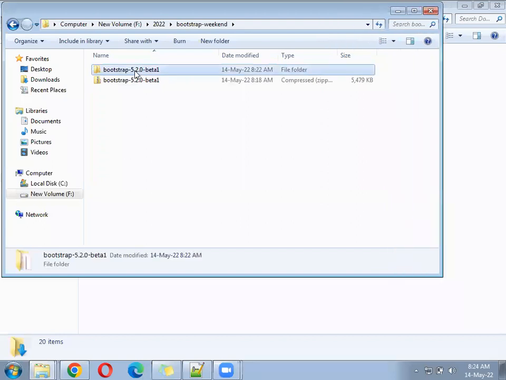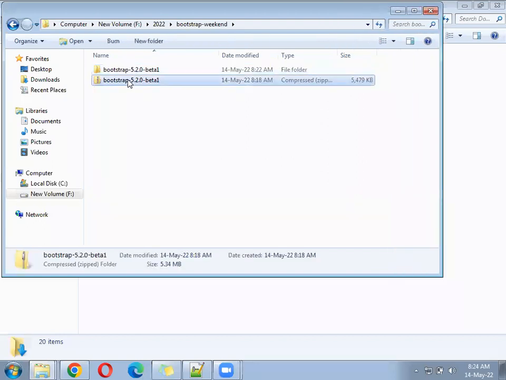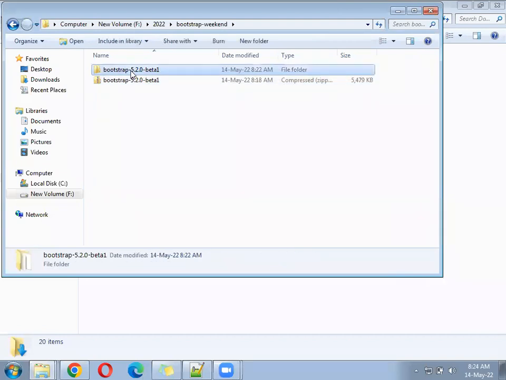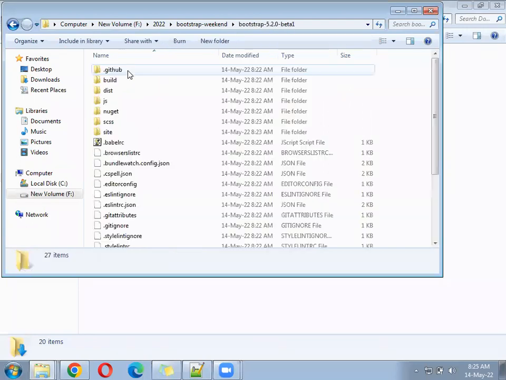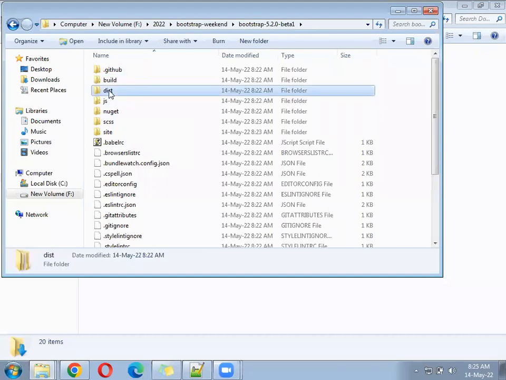Now in this folder what you see, one is the zip folder and one is the extracted folder. Under the extracted, uncompressed folder, if you look inside, you have a folder called dist, D-I-S-T.